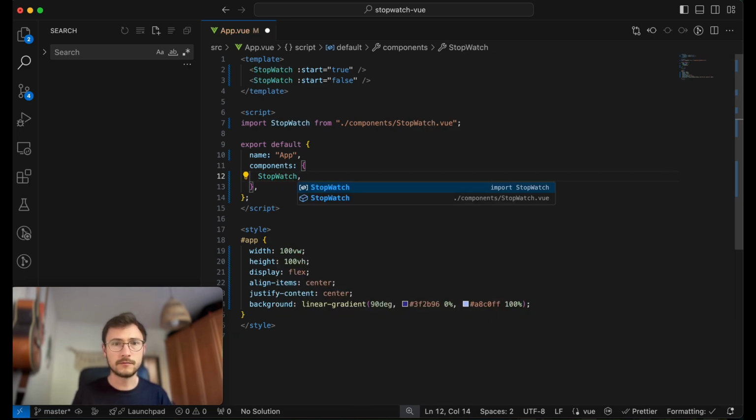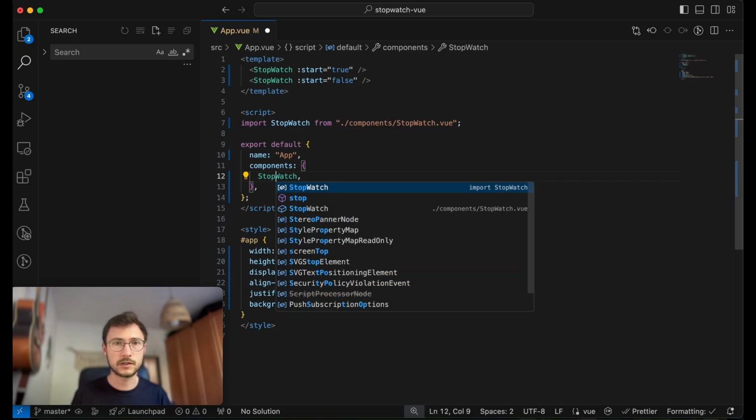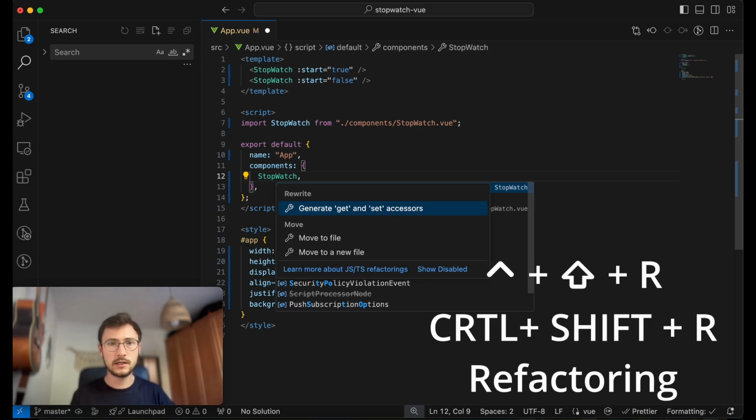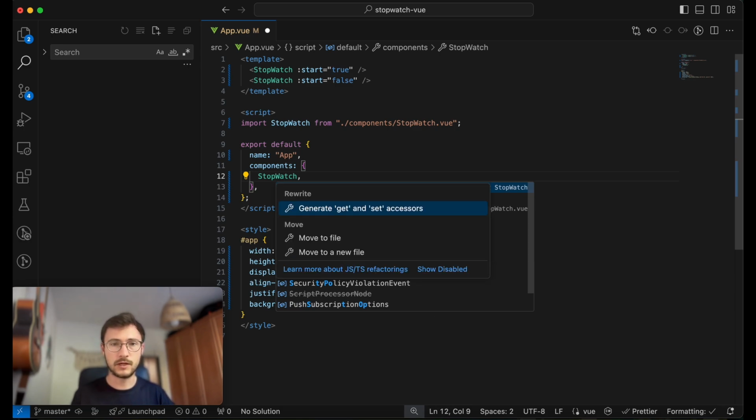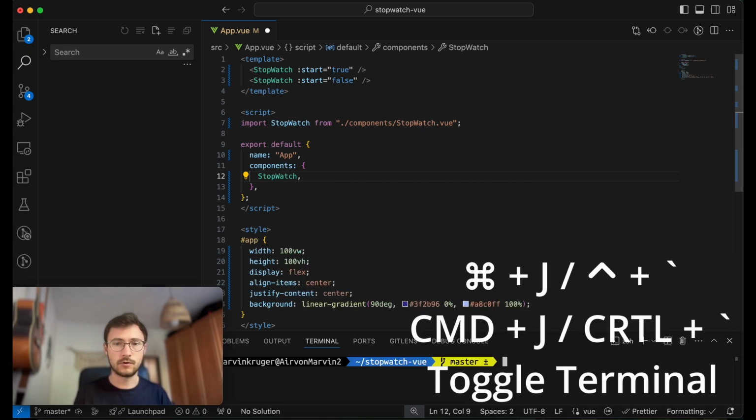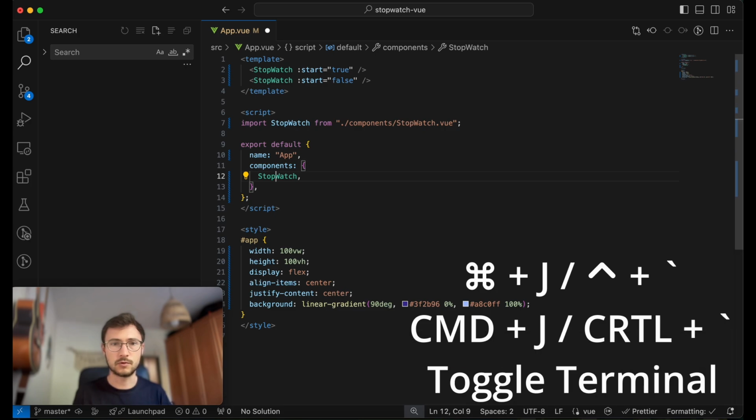We also have refactoring options, which are highly dependent on which programming language I'm programming in, but for example here I'm using a Vue.js project, and when I hit Control, Shift and R, it's showing me all the refactoring options we have over here, which you can execute from this menu. And we also have Command and J for toggling a terminal, which is sometimes pretty handy.